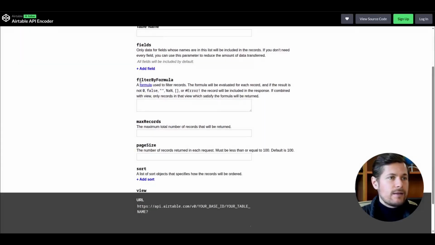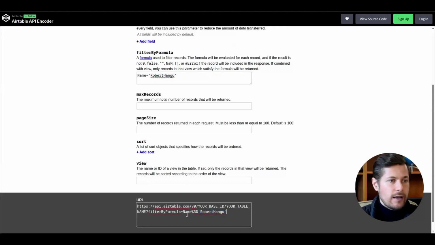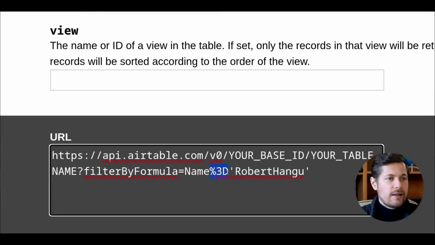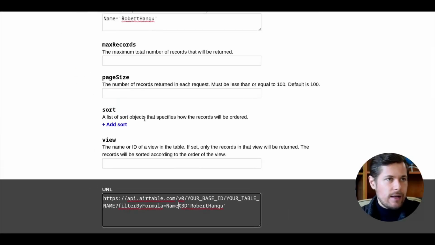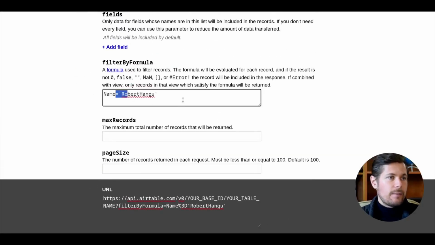So you can very easily say, okay, filter by formula, and now here I write name equals, let's say, my name. And here at the bottom, I can see the actual formula. So we see that it replaced the equal sign with %3D. Now, I won't go into this encoding again, but this is basically the hex code, so base 16 encoding of the equal sign. So don't worry about this. Anytime you need to encode something in the query for Airtable, you come here and you do this.